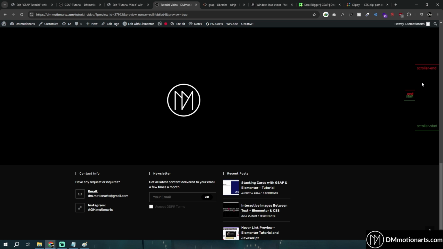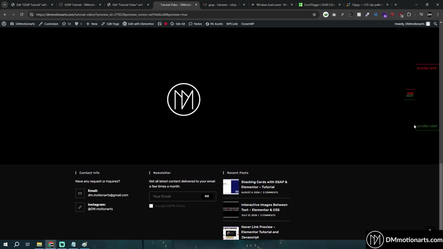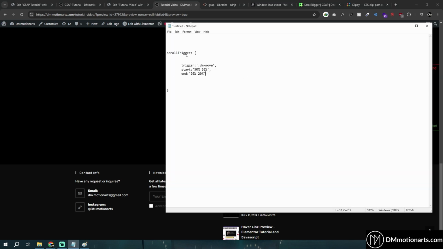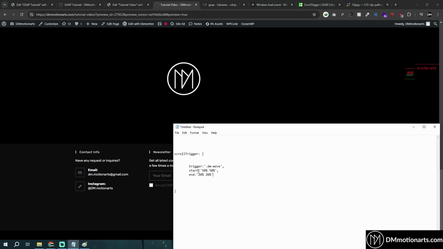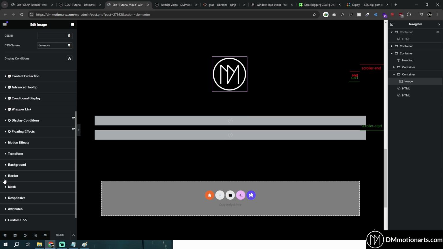End is usually good for scrub, or when you cross it and want to replay the animation, then we use end. I'm not going to teach you much about it in this video because it would get too big, but it's very basic to understand. Okay, so here's what it is doing. We have set my trigger to be DM move, which is this element. If I, let's say, add a background, it would be easy to see.